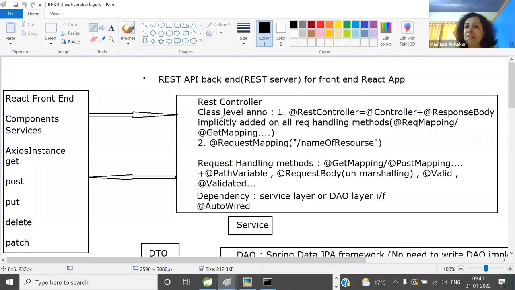Do you have to add it explicitly or is it added implicitly? Implicitly added on the return type of all the request handling methods. And how do you write a request handling method? Either you can use the super type annotation, RequestMapping, or GetMapping, PostMapping, PutMapping, DeleteMapping. Everyone is clear?